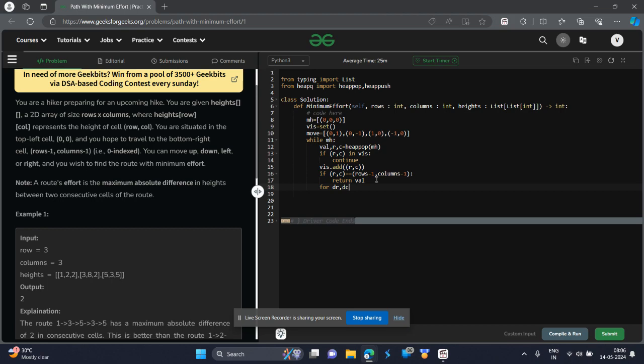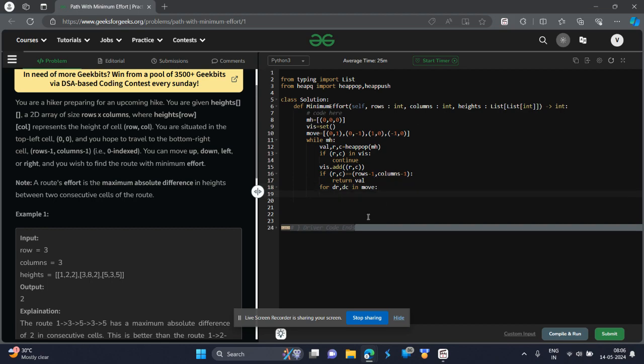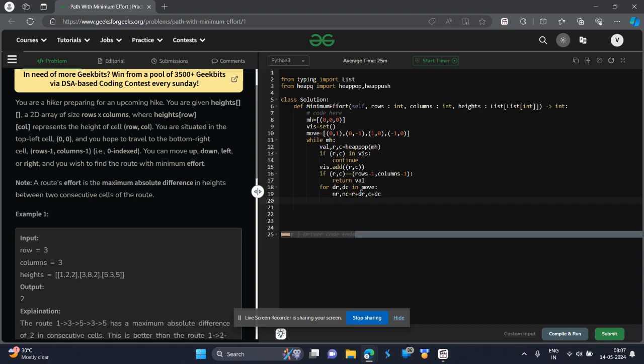How will we move? So DR and DC, direction row and direction column, the moves we have defined for possible directions: up, down, left, right. So there will be a new row and new column. The new row will become R plus DR, where we have R comma C, and the new column NC will become C plus DC. DC is what we have currently, and C is what we have churned out from this min heap.